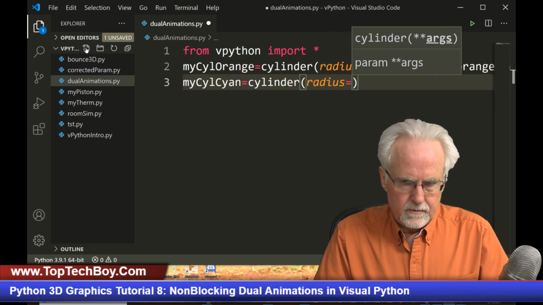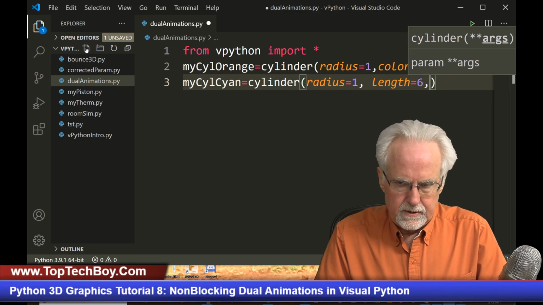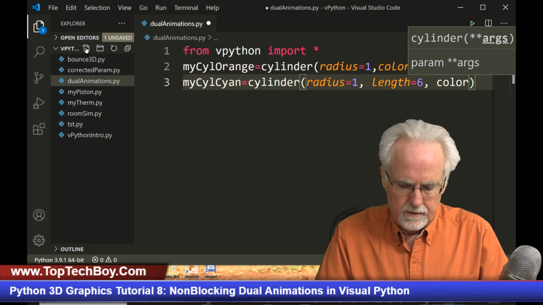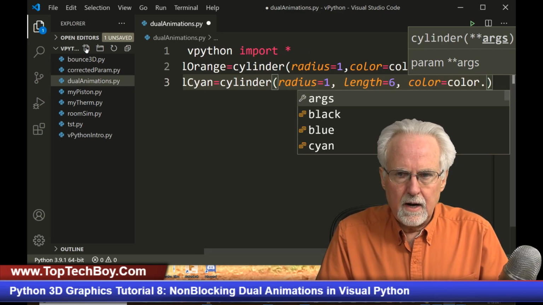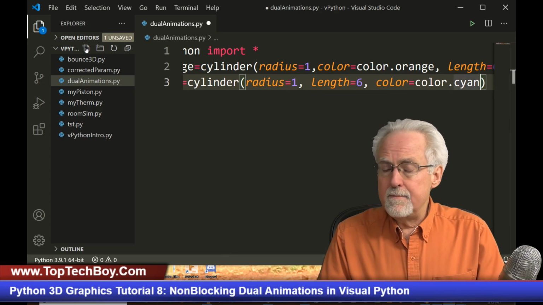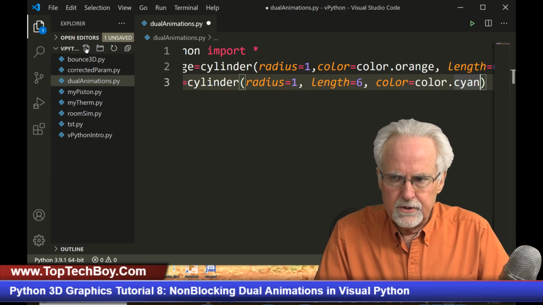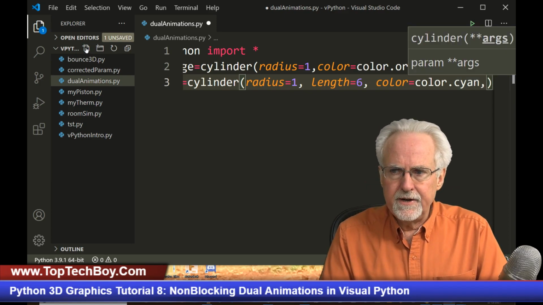Radius is equal to 1. Length is equal to 6. And color is equal to color dot cyan. I think it should know those. Now this one I better give a position to because I don't want it on top of the other one. So I better put it offset a little bit.